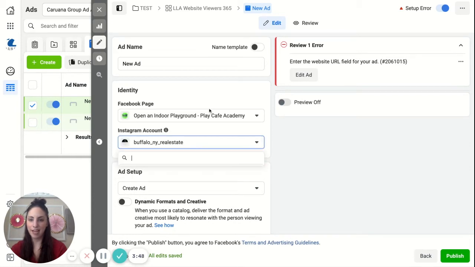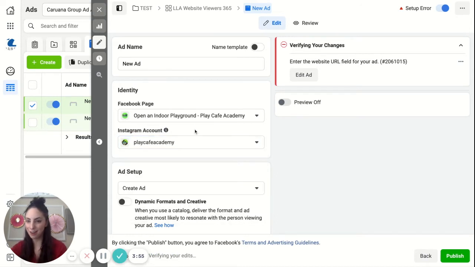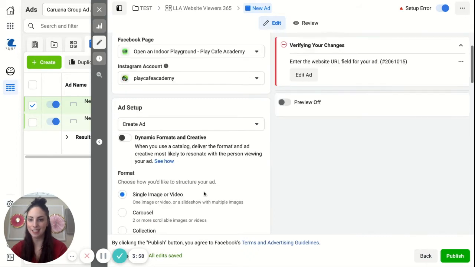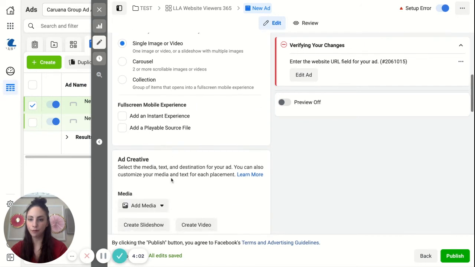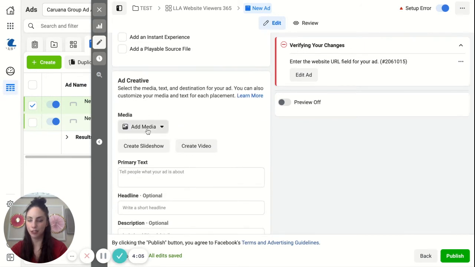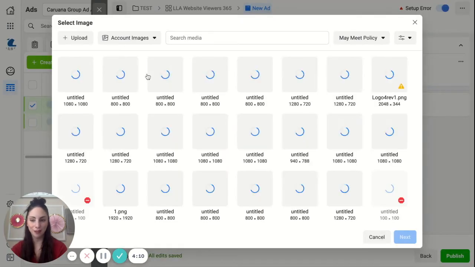So I'm going to go ahead and make sure my pages are correct. This is not the correct Instagram account. I'm going to use Open and Indoor Playground and Play Cafe Academy as an example. So you can do a single image or a video here, add an instant experience. I'm just going to add something that's already in my library. So I'm going to add an image. This is going to come into play when we go to split test images.